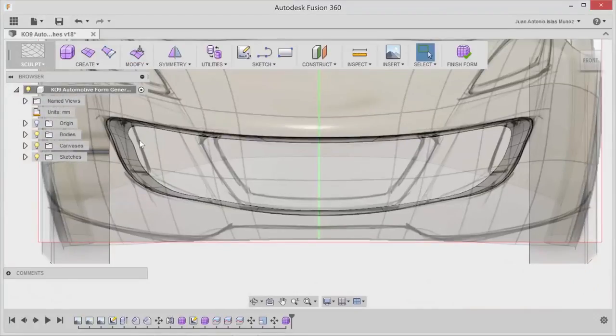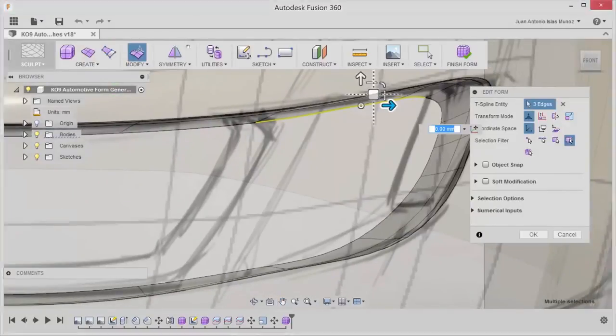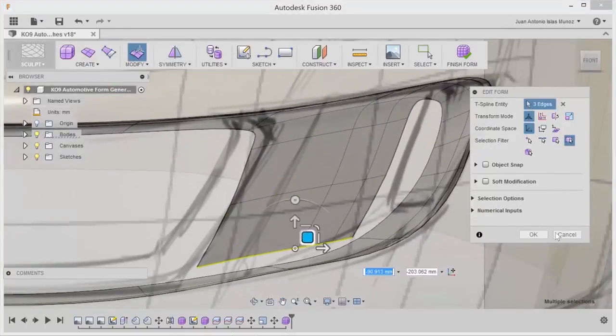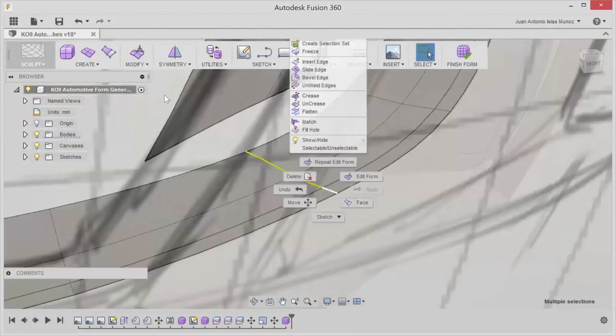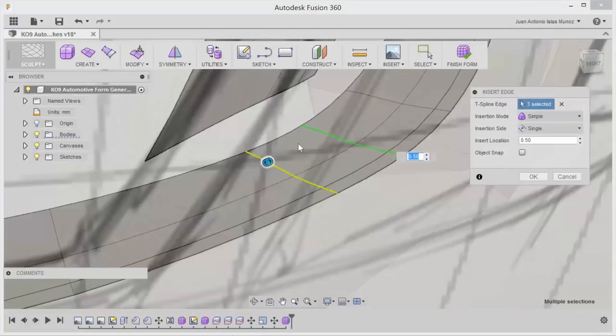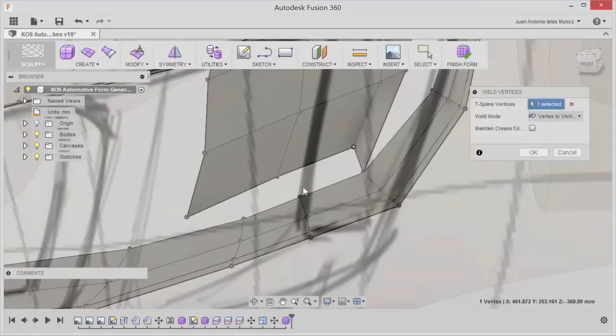To generate the surfaces that divide the central grille from the air intakes, select the desired edges and use Edit Form while holding Alt to create new geometry and pull it down near the bottom edge. Insert edges to make sure the number of vertices matches on both sides. And then, weld them together.